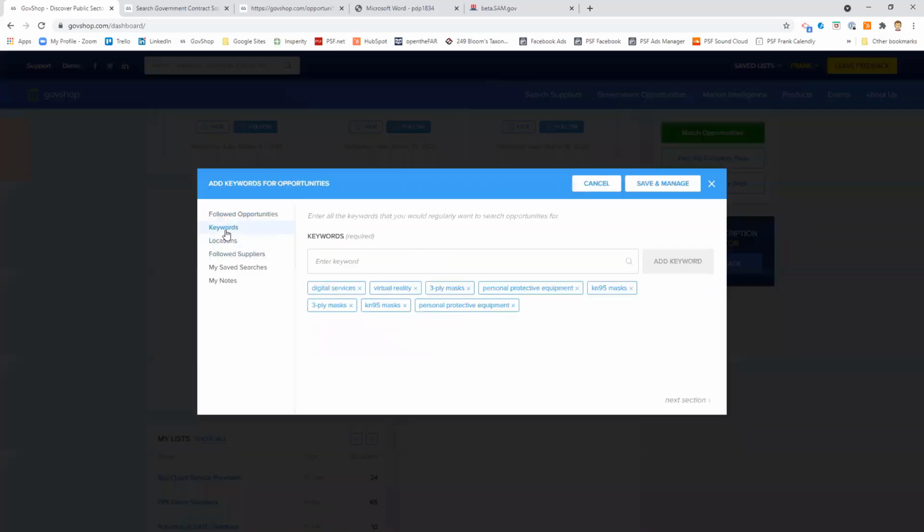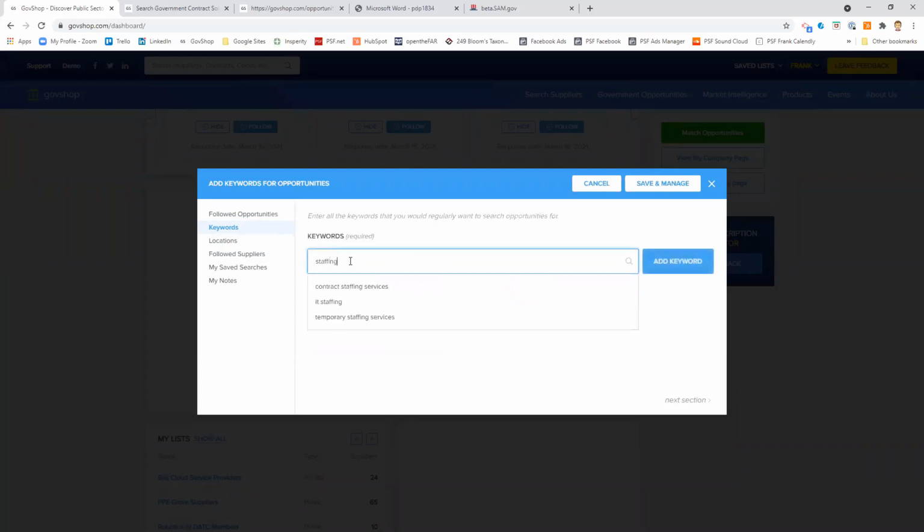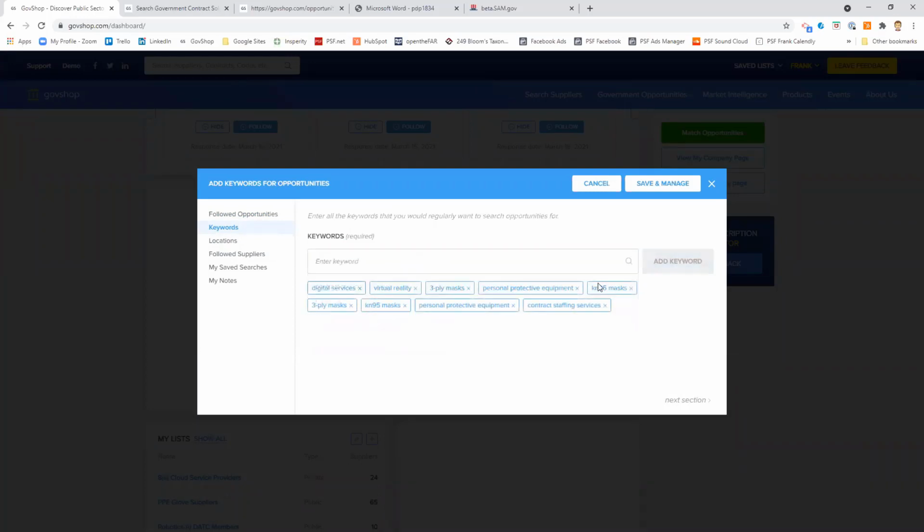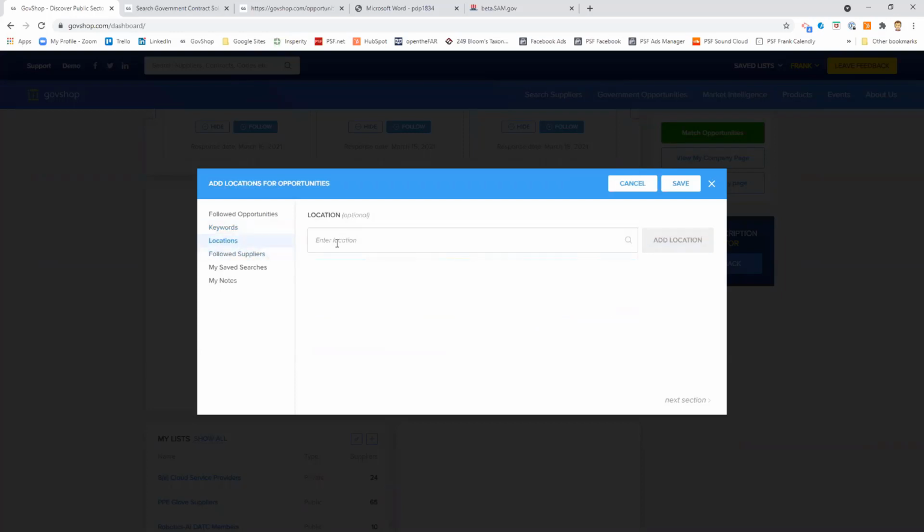as well. If you want to add keywords to your profile, maybe you're interested in contract staffing services, I can add that keyword. And now GovShop's going to recommend and curate opportunities in contract staffing for me. Let's say you're a local business and you want to find business opportunities in your state or locality. You can add a location here.